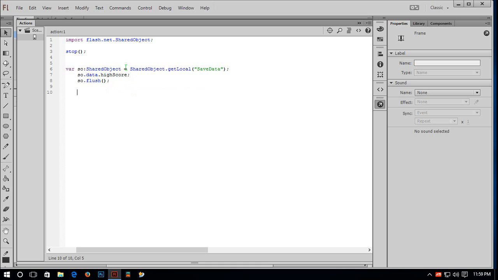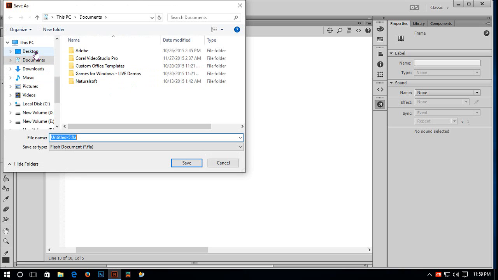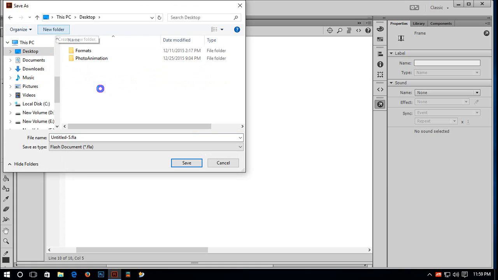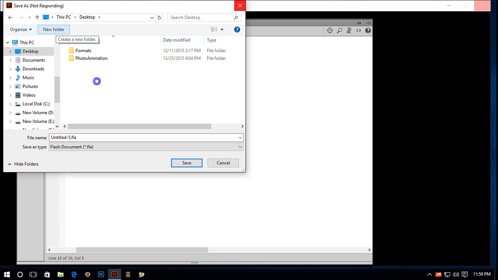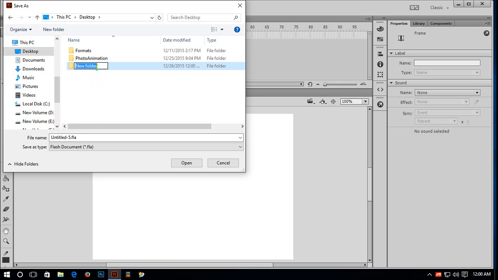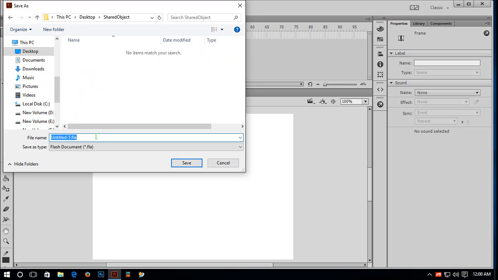But first you have to save this project. Save it. I would like to save it on my desktop. I would like to create a new folder. It's taking too long. Why? I don't know. Okay, I'll name this folder shared object. Double click and go inside that folder and name my file name shared object as well. Save it.